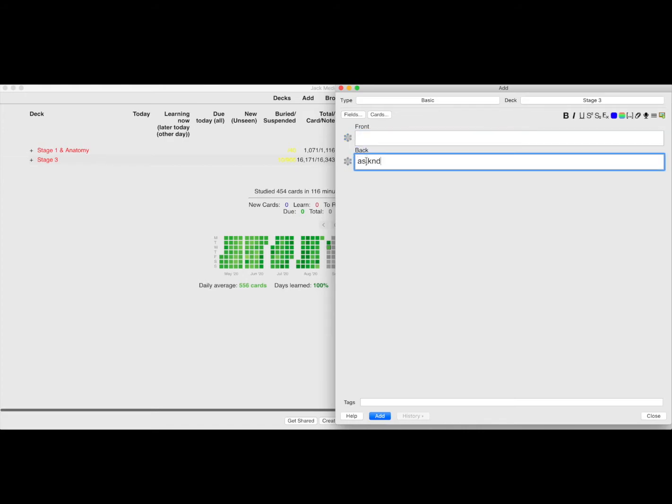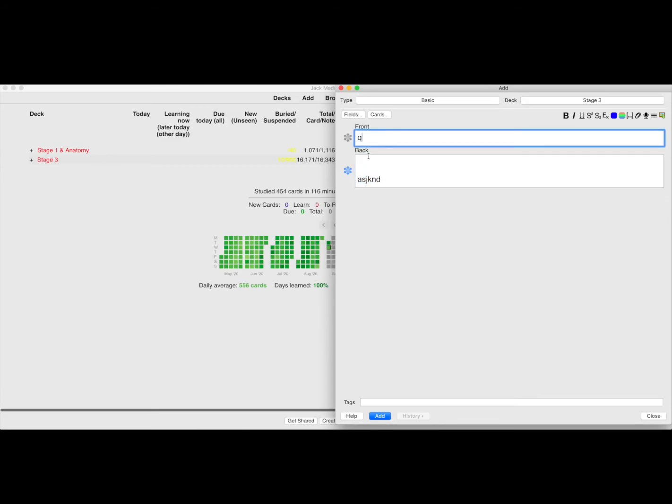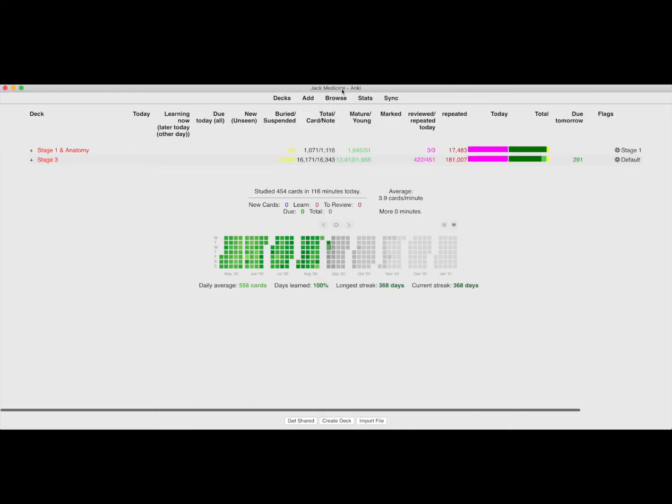So if I create a card, say if I had this as a paragraph and you have Q1 answer 1, when I click add, this will add a card and it will keep this information here instead of deleting it. This is very handy for creating cards quickly as well.